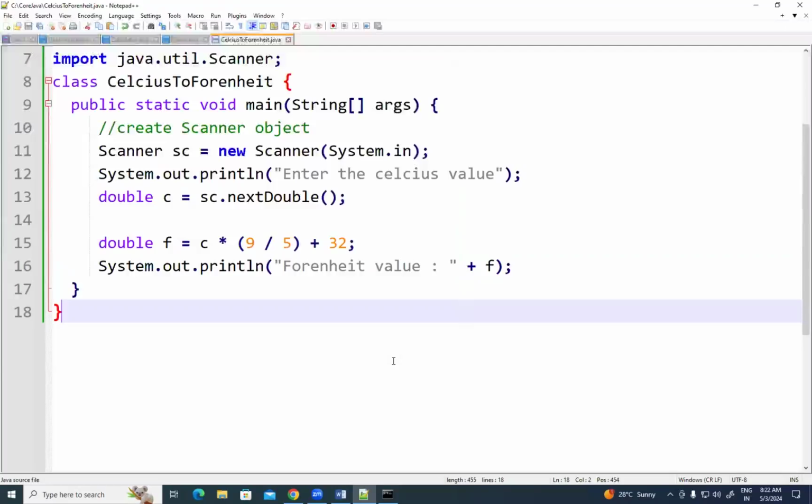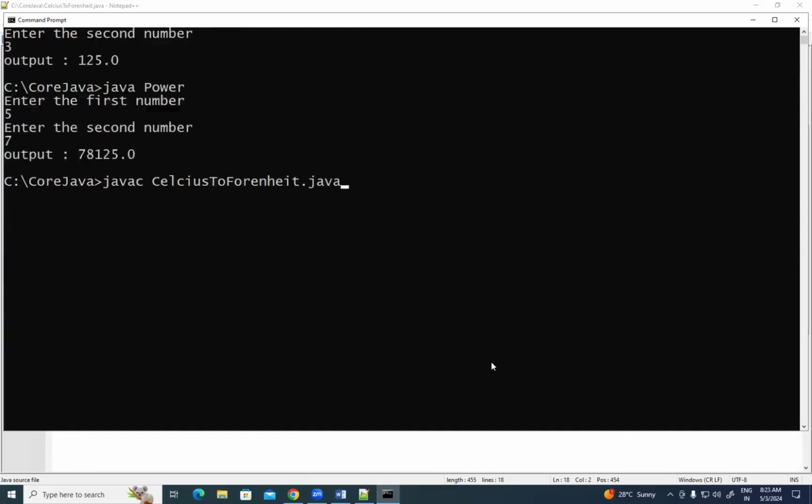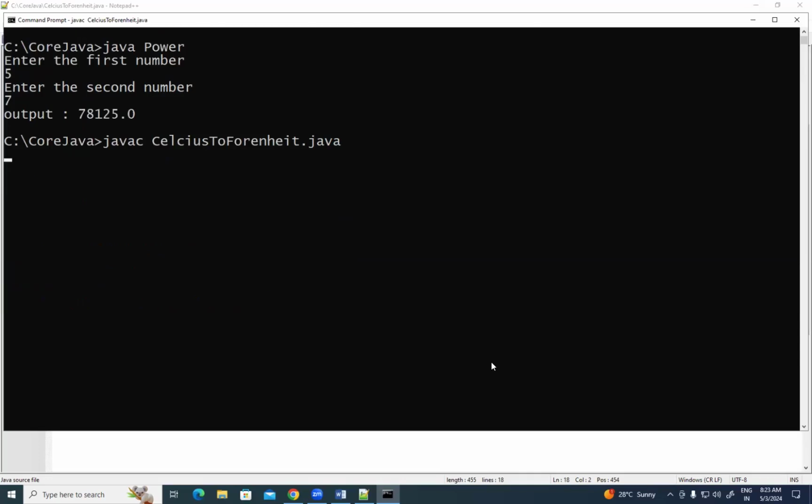Save it. Now the next step is how to compile it. What should I say? javac CelsiusToFahrenheit.java. Folks, compile. How to run this program? java CelsiusToFahrenheit. Am I clear?